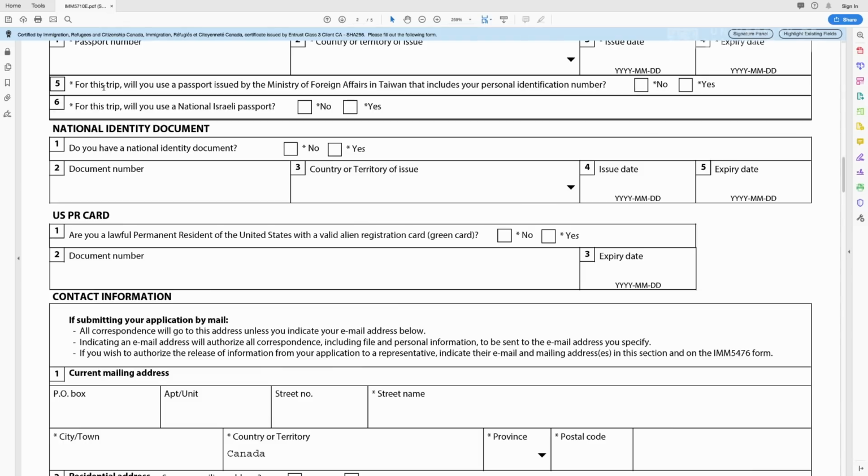National identity document. Do you have a national identity card for your home country? This does not mean your passport or a Canadian provincial ID. If yes, you must input the correct information. If your card has already expired, you can still enter the document number and country of issue. Are you a lawful permanent resident of the United States with a valid green card? If yes, you must input the required information.